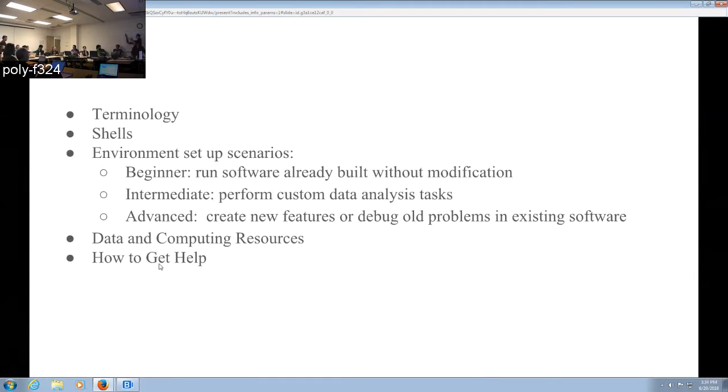Okay, so a little bit of terminology, then a quick word about the shells that we support here, tcsh and bash. Then environments and scenarios: beginner, intermediate, and advanced. Beginner is when you just want to use software that's already built and out there. You don't want to do any software development yourself. These are all existing things. Intermediate, you want to customize things for your particular interest. And advanced, you may be trying to create or debug old problems.